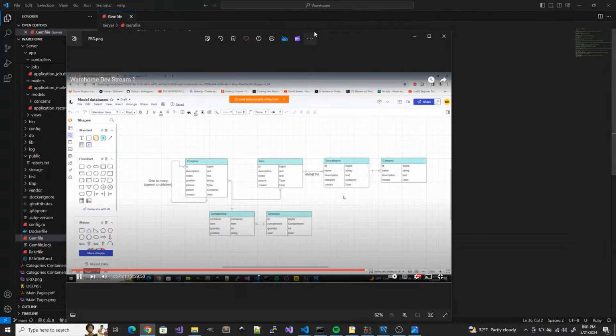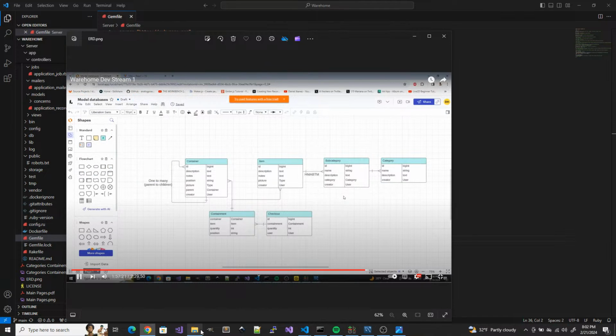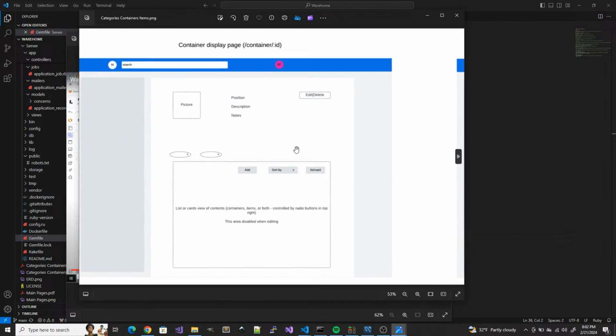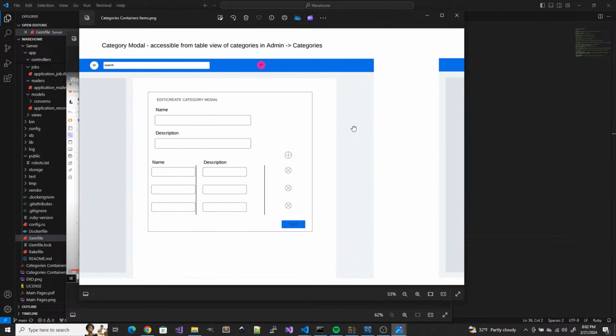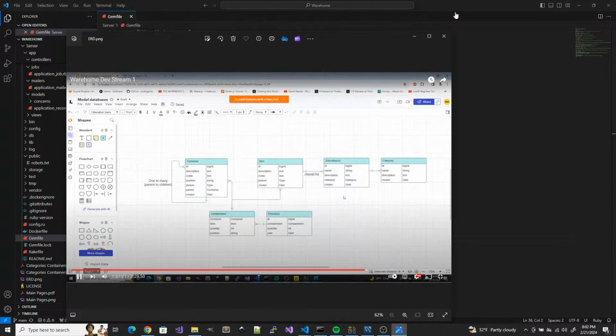All right. So last time we completed the design for the main 6 or so pages, and before that we completed the ERD model. So now we can start actually coding.